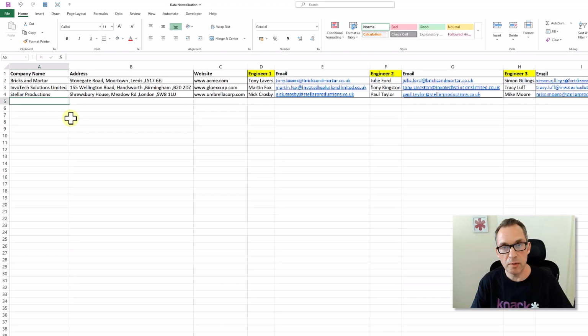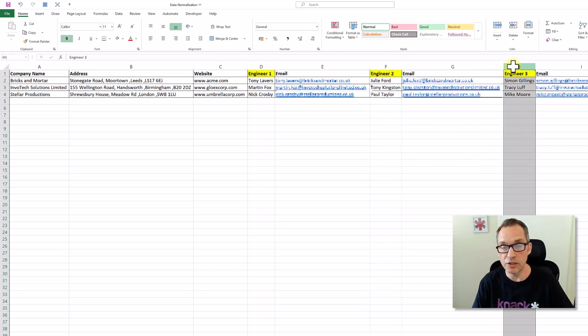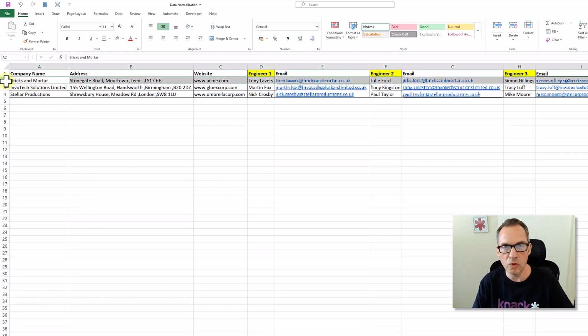To try and illustrate my point about data normalization, this is a fairly simple spreadsheet where we're trying to track engineers connected to a company. In this example, we have 3 engineers and we have 3 companies. So just to walk you through this in a bit more detail, on row 2 we have a company called Bricks and Mortar, and they have 3 engineers, Tony Lavers, Julie Ford and Simon Gillins.